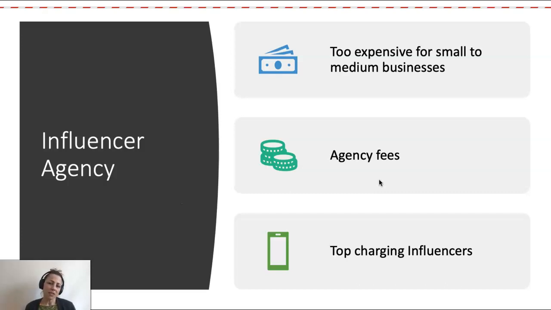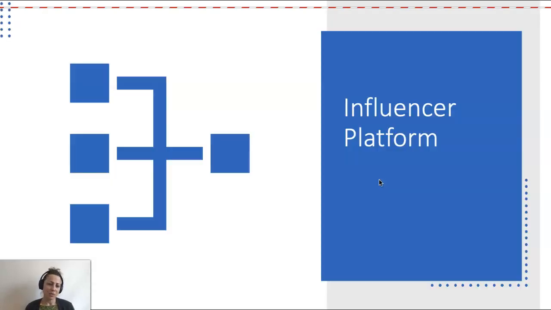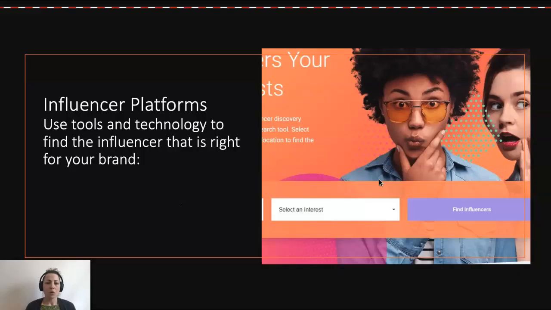They'll also work with some of the top charging influencers. So an agency will tend to have influencers on their books that are very well established, that have large and very well engaged audiences. So using an influencer agency is only really an option for larger companies with a larger budget. So let's have a look at some of the other options that might be more affordable. Using an influencer platform is a more affordable option for small to medium-sized businesses.